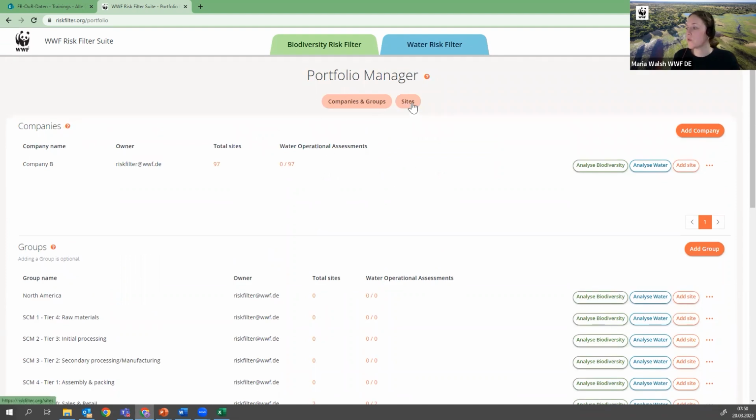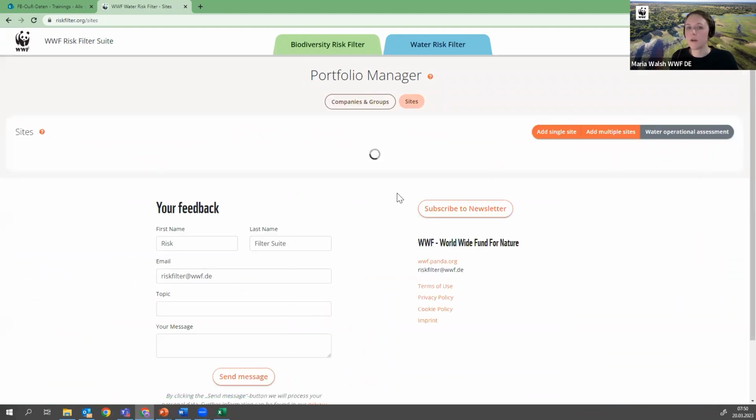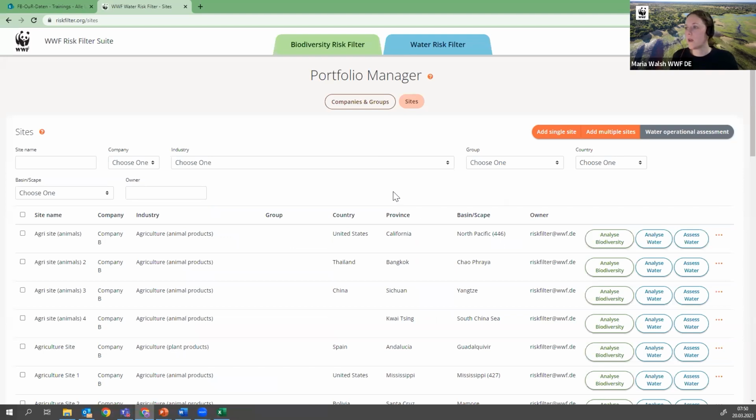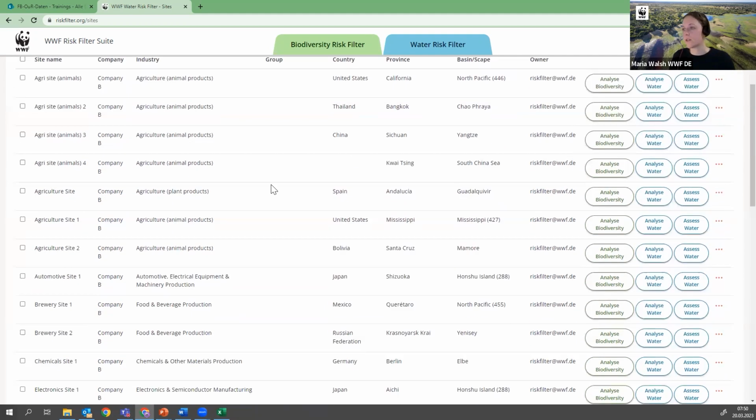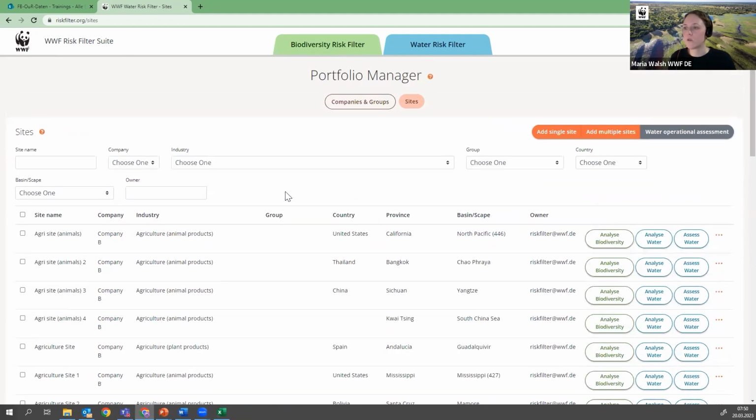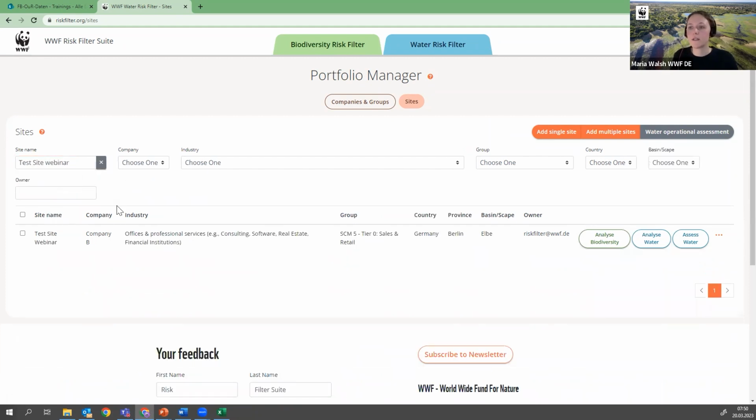And if we're going over to the sites tab over here, we have a couple of very handy functionalities up here. If you upload a large number of sites, so you, for example, have 97 in here right now, and this is already becoming a very long list that's hard to navigate, we have built in a couple of filters here on the top with which you can find, for example, a specific site, for example, our test site webinar. If I just want to see this one, I can input the site name here and it finds this site name.